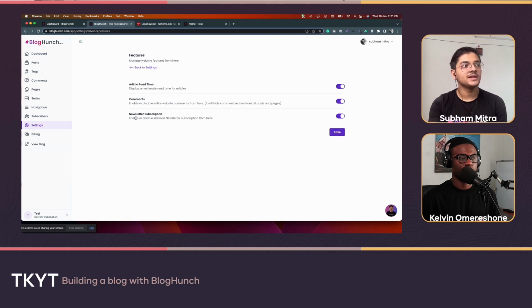Then comes the newsletter subscription. This part basically means that in each of the blog posts, when someone opens it, they go through the entire blog. And under the blog post, there will be a section where they can leave their email and subscribe for the email notifications or the newsletters. So this option will show and hide that particular form. So right now this is open.